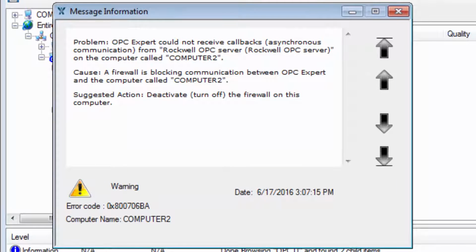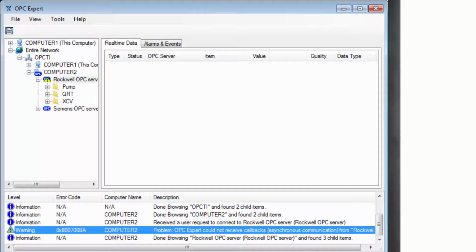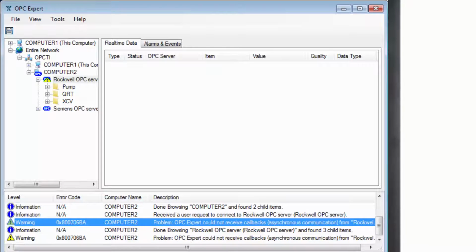When we double-click the message, OPC Expert tells us what went wrong, tells us the cause, and explains how to repair it. Again, this feature is unique to OPC Expert. But if we need help from someone else, we just have to prepare the screenshot and snapshot of OPC settings as we did earlier in the video.